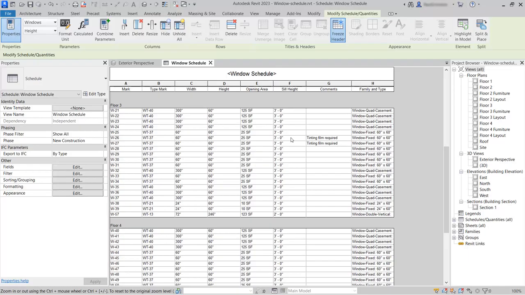And now to show the bidirectional associativity between the schedule and the objects here, we can see that on floor 3 we have 2 windows that have a comment added that say Tinting film is required. Actually, if I select window 29 here, and then we'll start to add in the same comment, Tinting, and we can then pick that from the list here. And we've now added that comment to window 29.